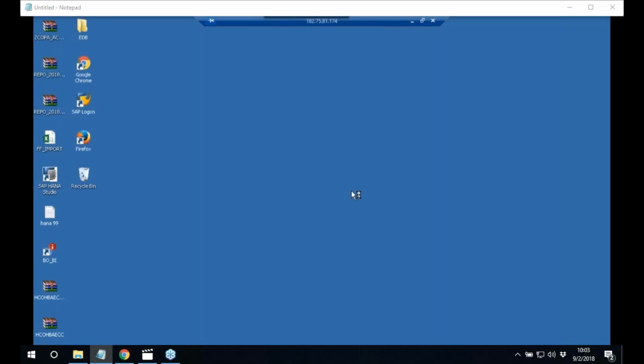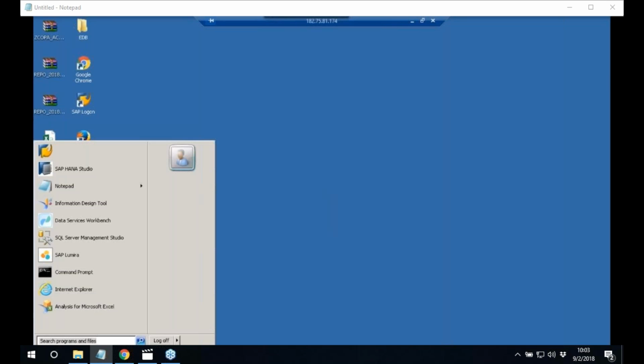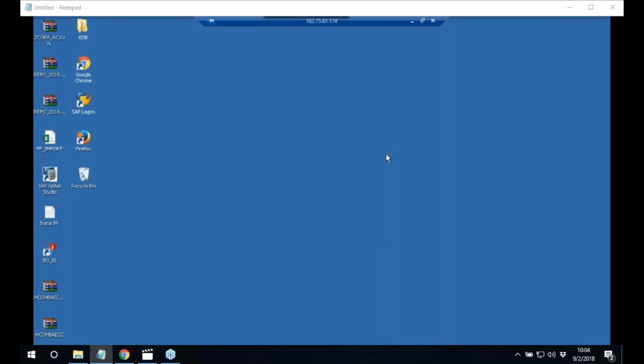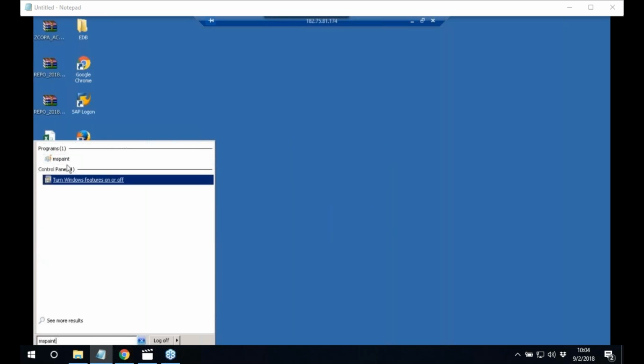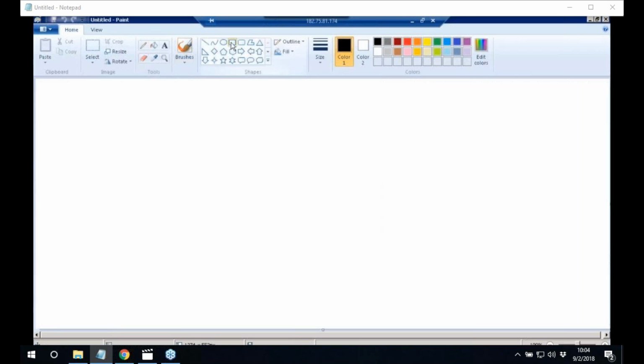So let me take one business scenario, and based on the business scenario, I will explain how to control data based on users' role. Basically, that is what we're going to see in today's session.